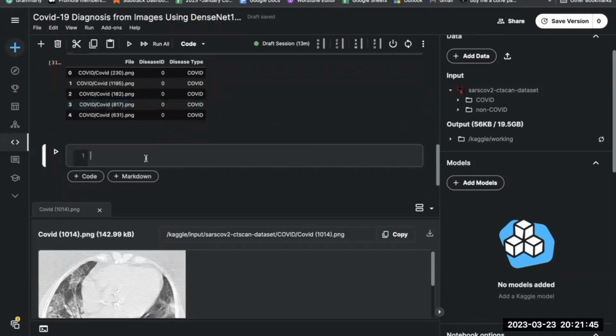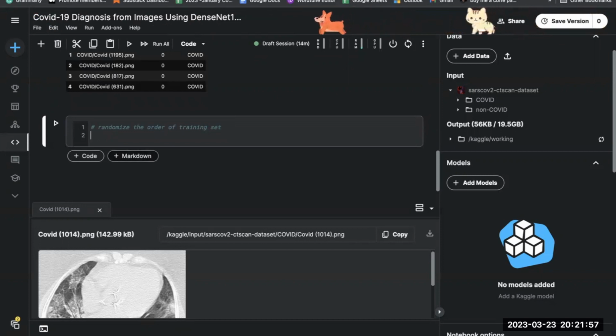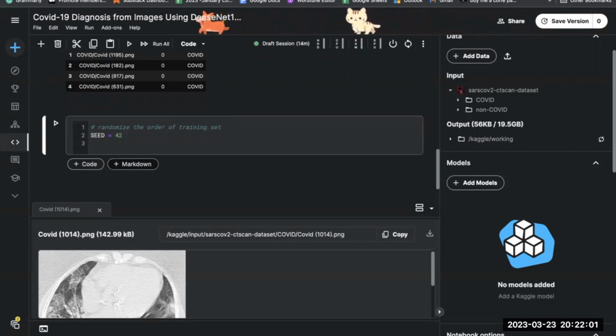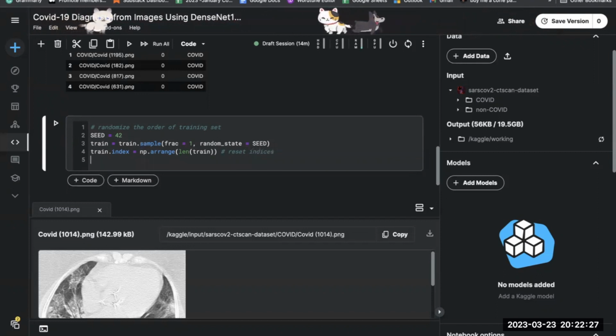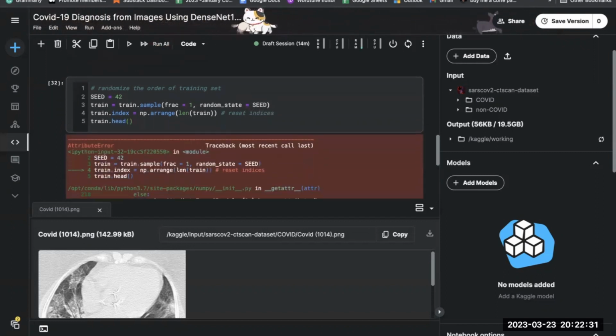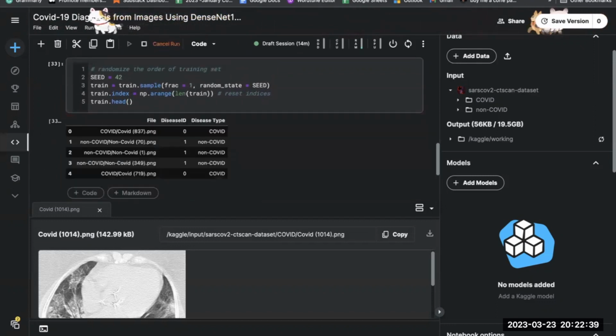After that, let's randomize the order of the training set. We're going to set seed to 42, then train.sample with random_state as the seed, and train.index is np.arange. Then this is going to reset the indices, and then let's check. All right, there is an error. It's not a double R, it's a single r in arange. All right.